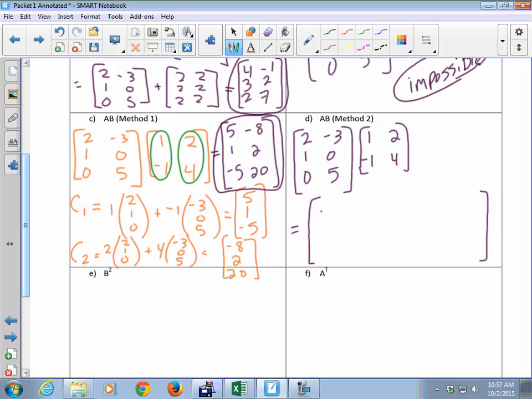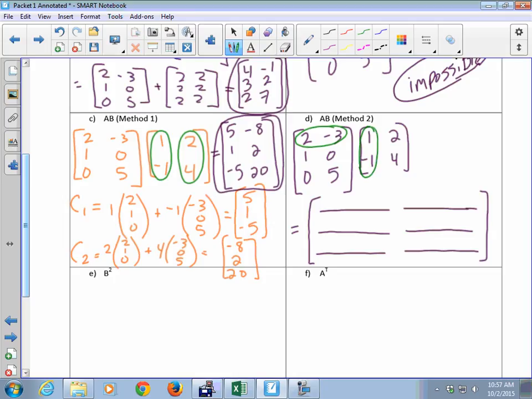And it's going to have 3 rows, 2 columns. So I kind of put blank spaces where the results are going to go. All right, and then you figure out what goes there by multiplying each row of A times each column of B. So if I multiply row 1 times column 1, that gives you row 1, column 1 of your answer. Okay.